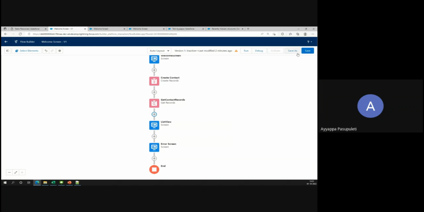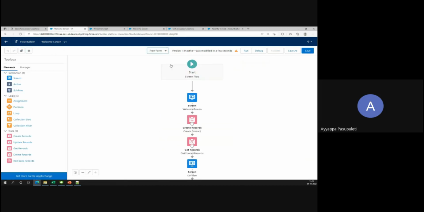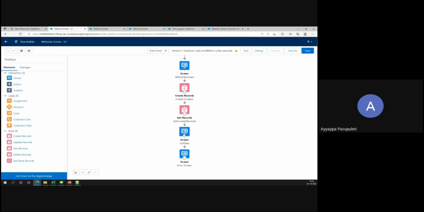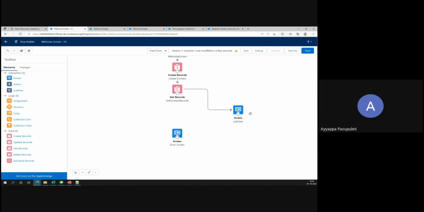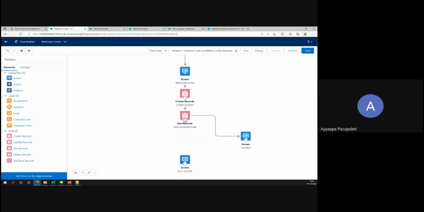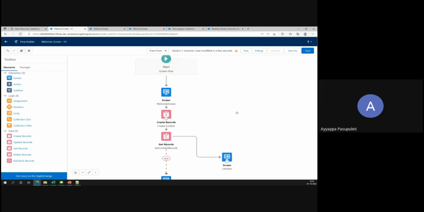So I'm going to show you how to display the fault screen. For that, you can switch to classic, switch to the free form again, and remove the connections. So once the record is saved successfully, it will fetch the records. Then it will show this in the list view. Otherwise, if any errors come when the record is creating, then the fault screen will come. The same thing is applicable for this one also.